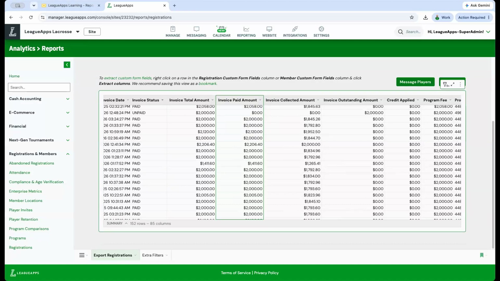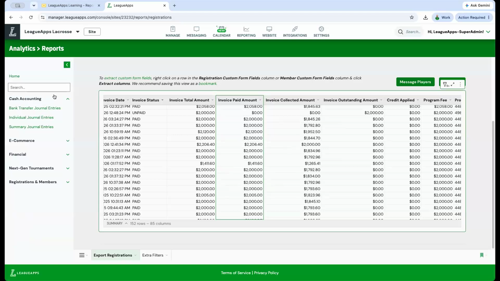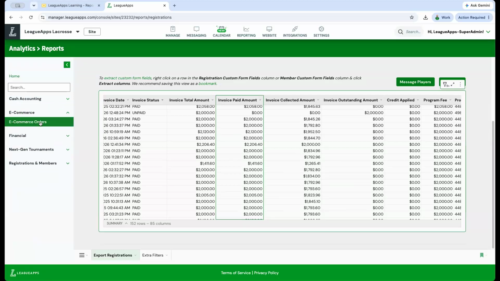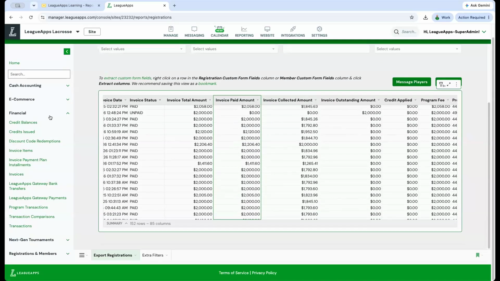We have one about check-ins. This is a very good question. We have all this here, and I will go through some of these reports, actually. This might be a good time to do it. If you're using accounting software like QuickBooks or something, these cash accounting reports may be very helpful for you. E-commerce, if you're selling products through LeagueApps, is a very good report for you. Financial, if you want to know who redeemed a discount code and when, we have discount code redemptions as well as credit balances and credits issued. These are really helpful reports if you're using credits as well as discount codes.